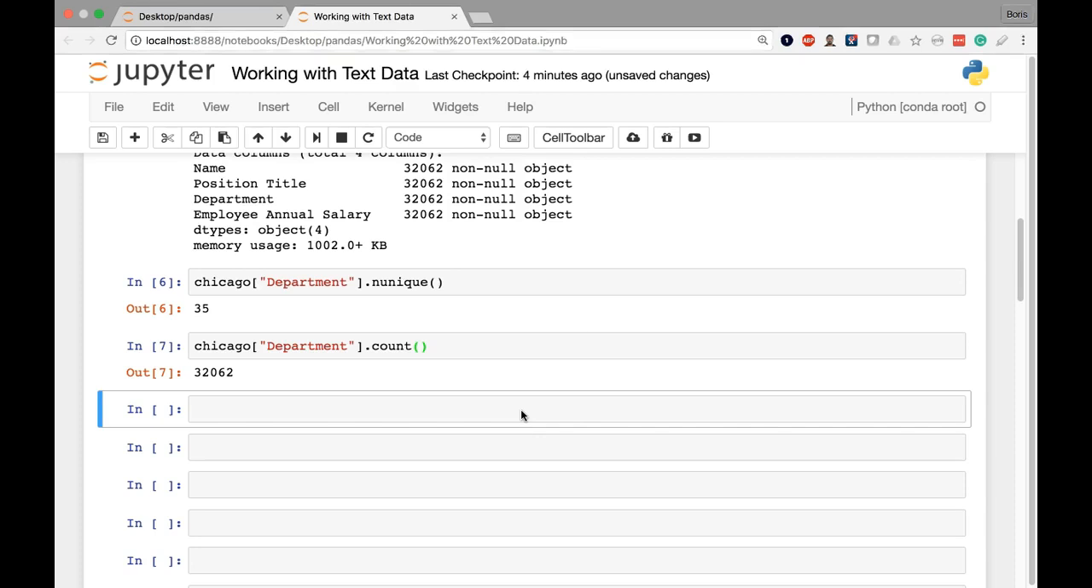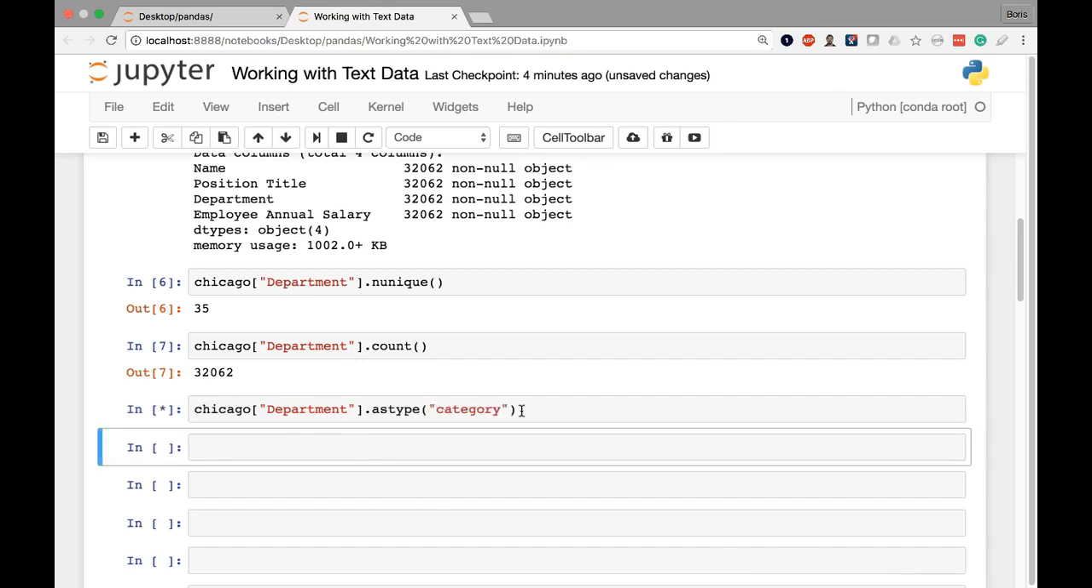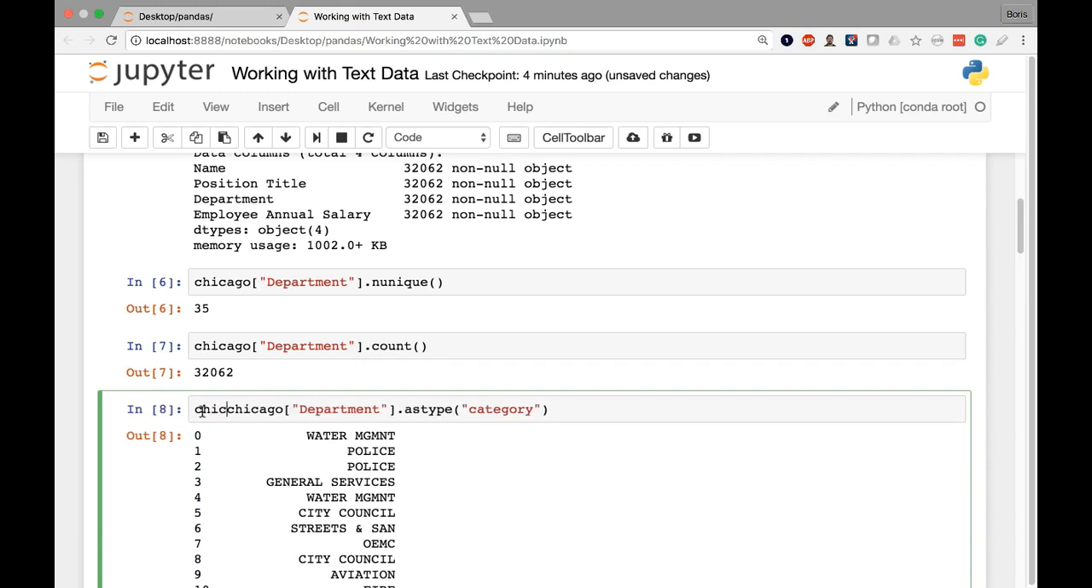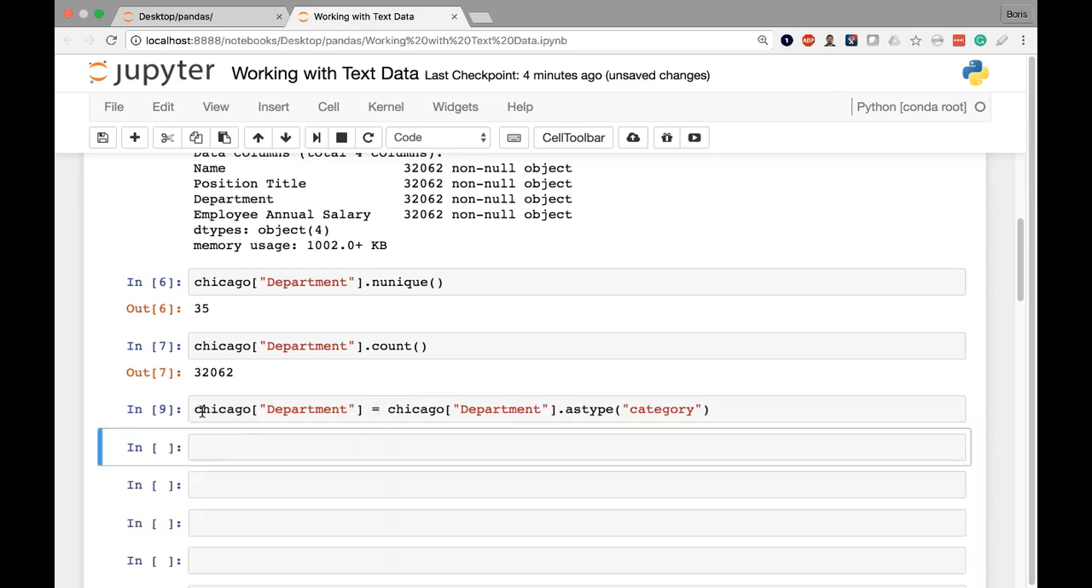And because it's so small, this is the absolute ideal kind of column to convert to a category, because there's no reason to store 32,000 string objects when we can just store 35 different category objects and just link every duplicate value to one of those 35 objects. So what I'm going to do here is extract my department column again. I'm going to call my astype method, and I'm going to give it an argument of category. We have to remember to actually reassign it back to the department series. That's going to overwrite the values with categories.